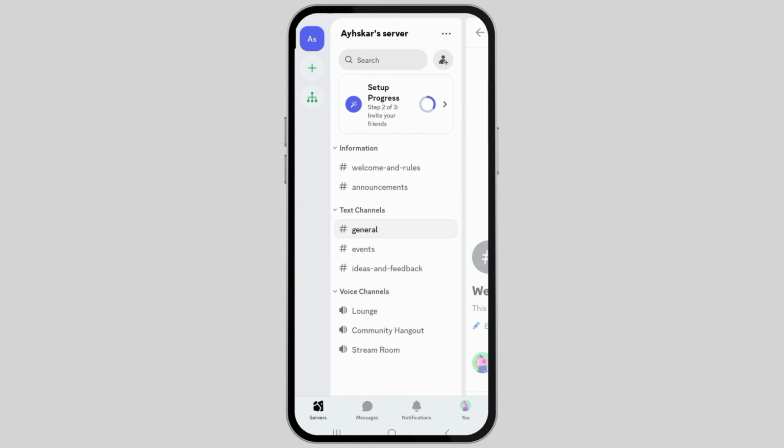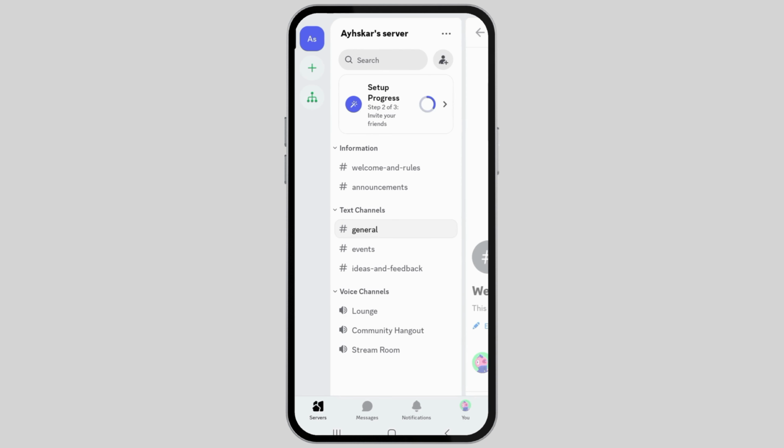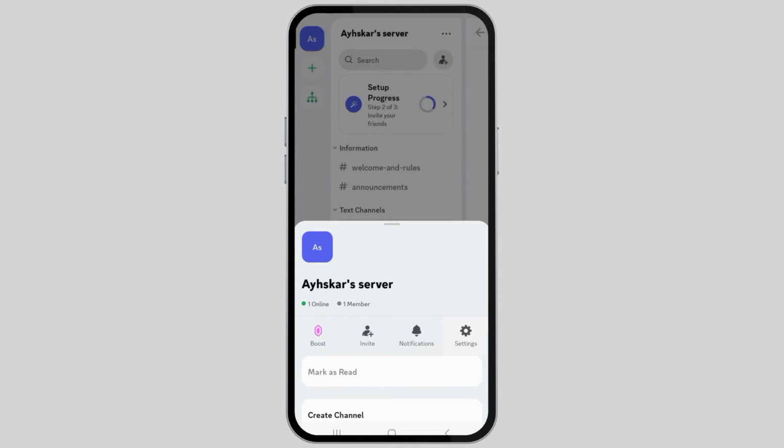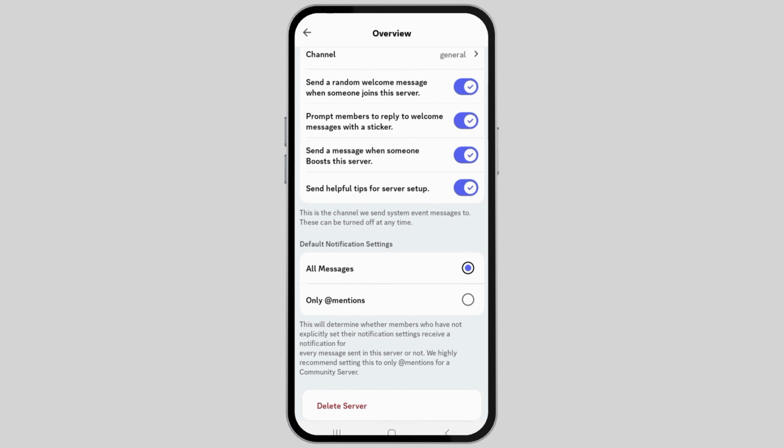Now go back and tap on the search button. You can search for someone special to whom you want to transfer the server before you delete your account. But if you do not have any such member, go back and click on overview and scroll down, and at the very bottom go to delete server and click on yes.